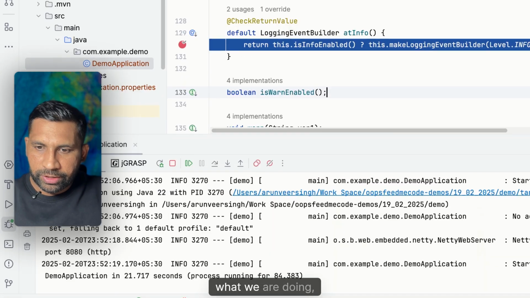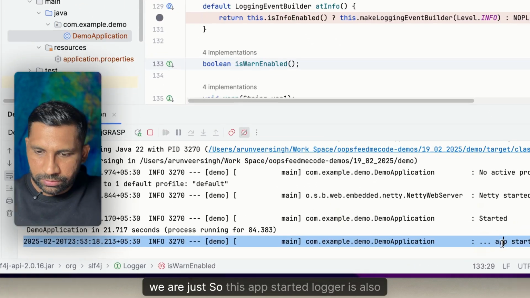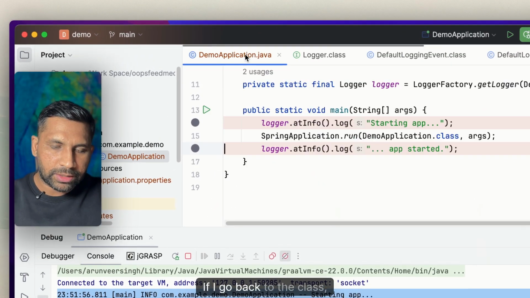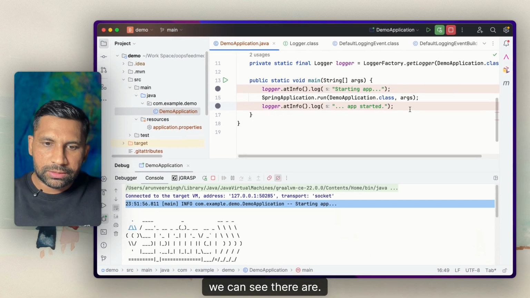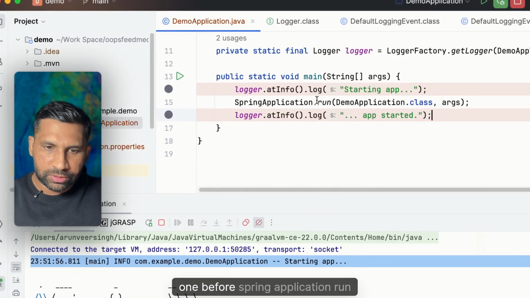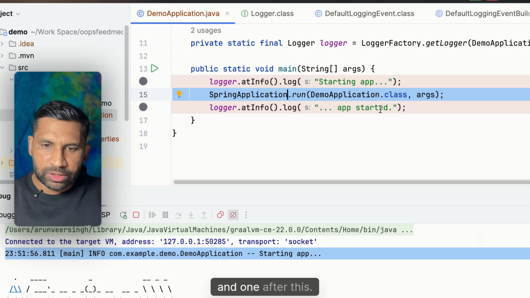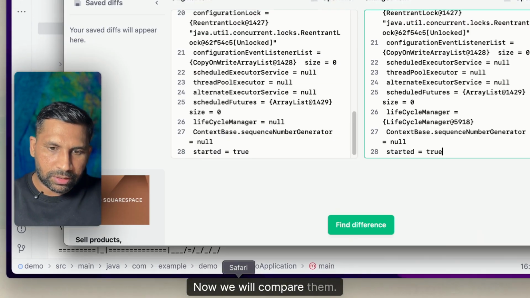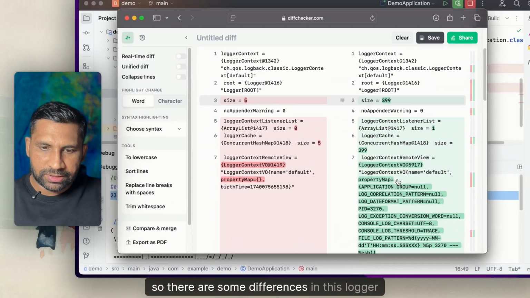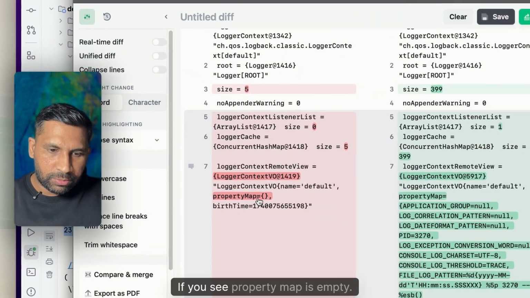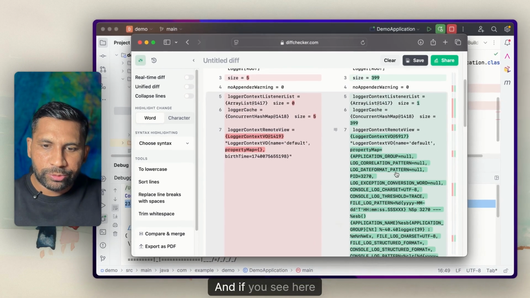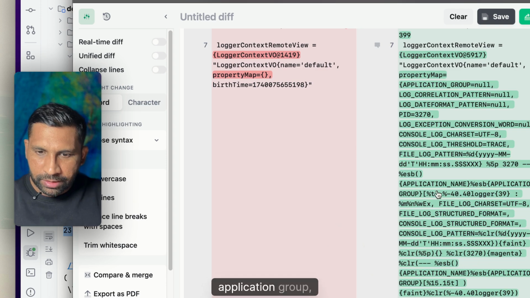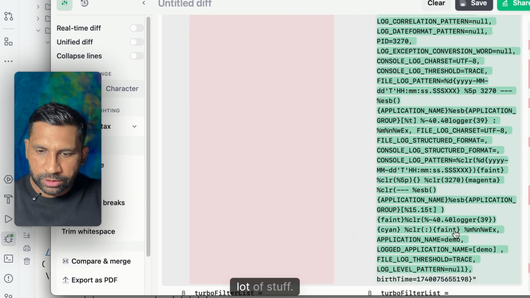So now this "started" logger is also there, and this logger is also here. If I go back to the class, we can see there are two loggers, one before SpringApplication.run and one after this. So we have captured the logger context for this and this. Now we will compare them. There are some differences. In this logger context, if you see, the property map is empty. And here, the property map has a lot of things: application name, application group, file log pattern, a lot of stuff.